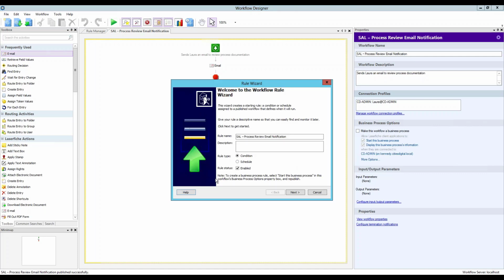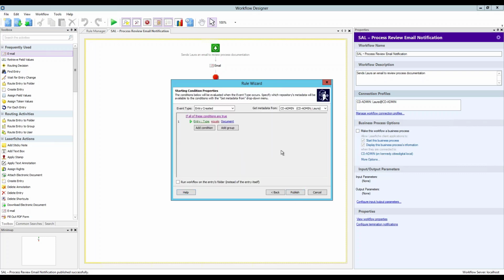And so that brings you to the rule wizard. So again, we started with, all right, I know that I want an email as part of this workflow process when a document is added. And so now we just have to work through how Laserfiche gets this notification. So the event type is going to be entry created.